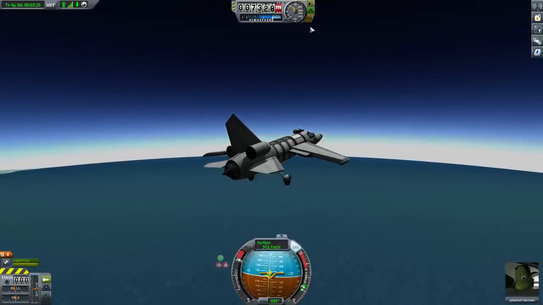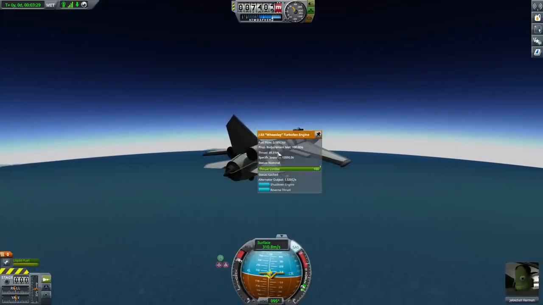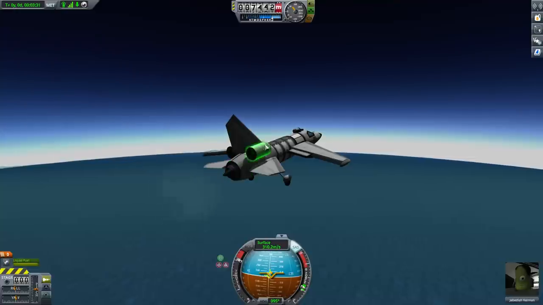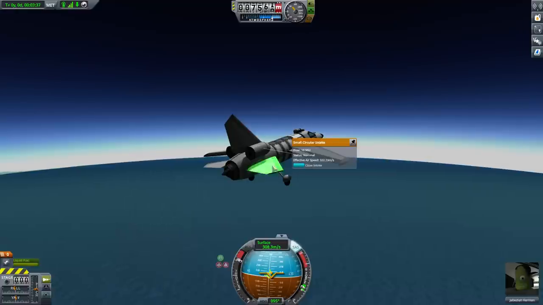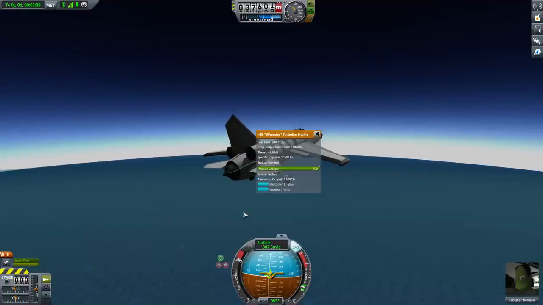Things change a little bit as your air changes. You can see here, my speed is dropping. And in fact, our thrust is dropping. And our air intake is dropping a little bit as we continue rising, but we're losing speed. So we're getting less and less air in here. And at some point, these engines probably won't have enough air after all.